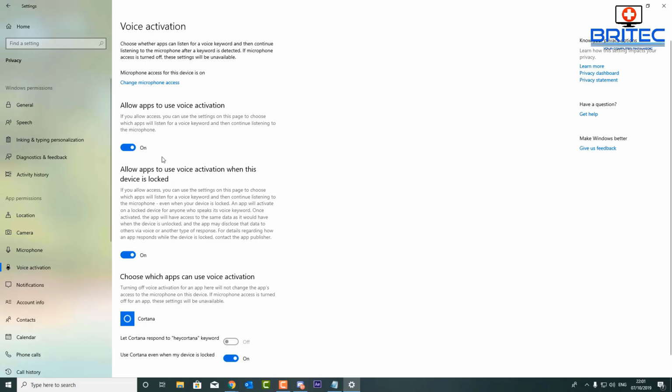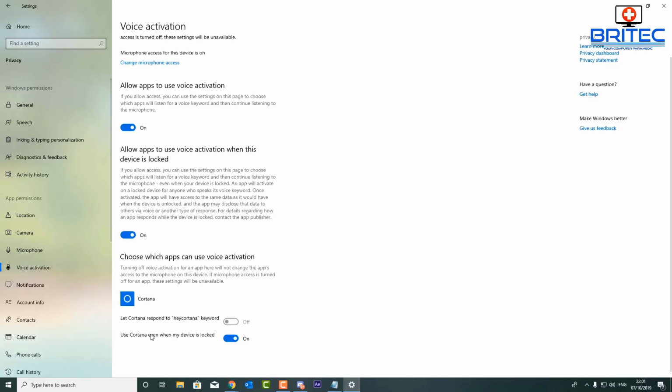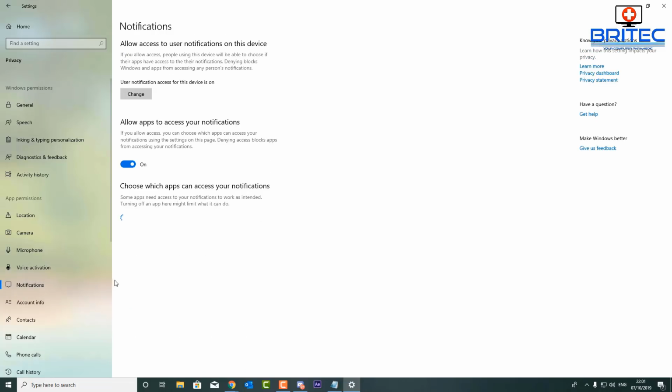I don't need voice activation here. And this is also, you can see, use Cortana when your device is locked. I don't need all that sort of stuff on, so I'm going to turn a lot of this off. And you can just read through here just to make sure. So don't just go following what I'm telling you to do here. Use your own personal preferences for your system.